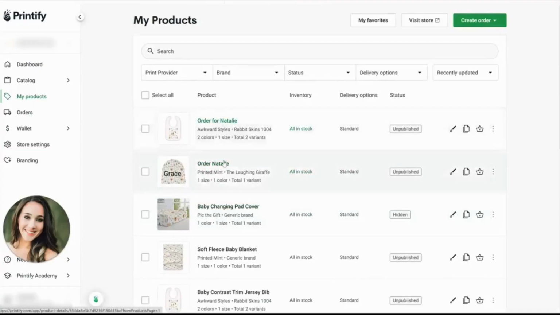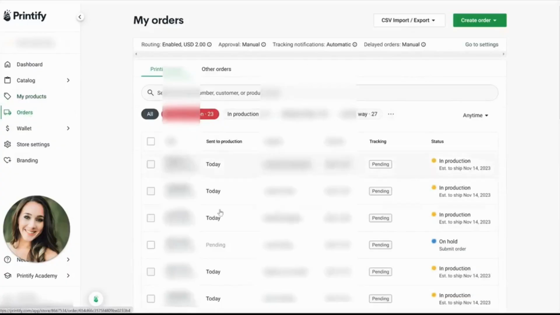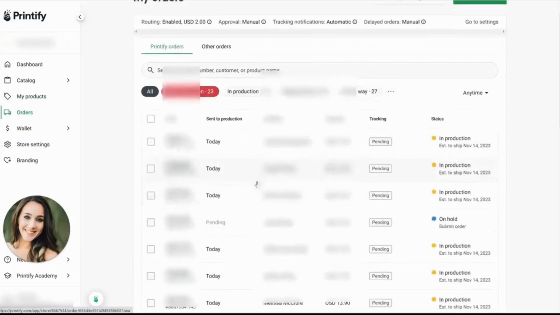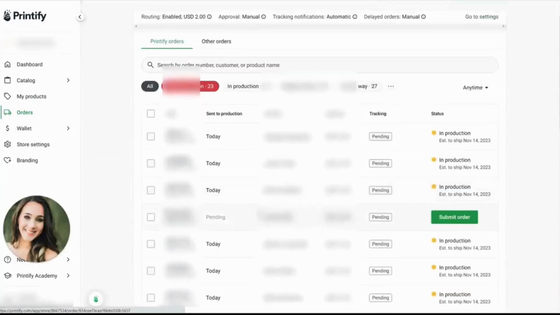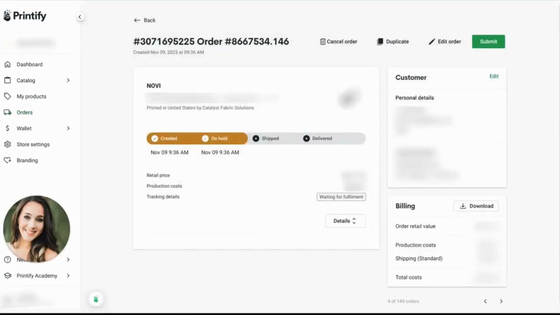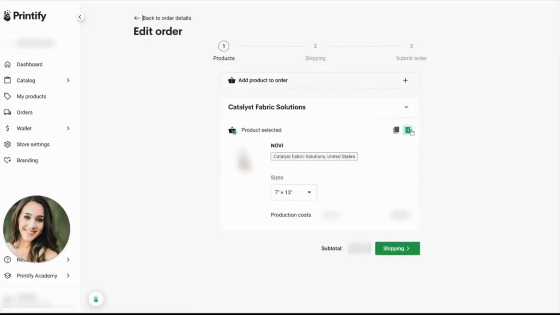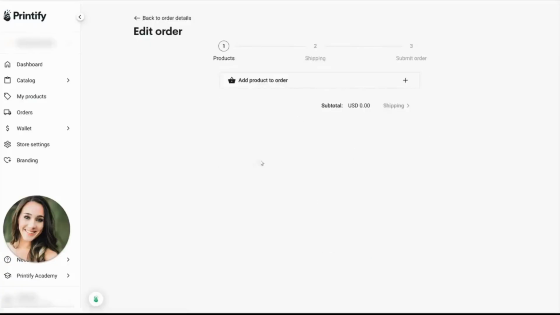Okay, once we have her order ready here, we go to our orders. And it should show up here. Her name will show up here like Natalie, whatever. So we will click, let's see if I have a pending order here. This one. We will go to the order. We will click edit order and we will remove this because that's our baseline. That's our product that we edit, right?